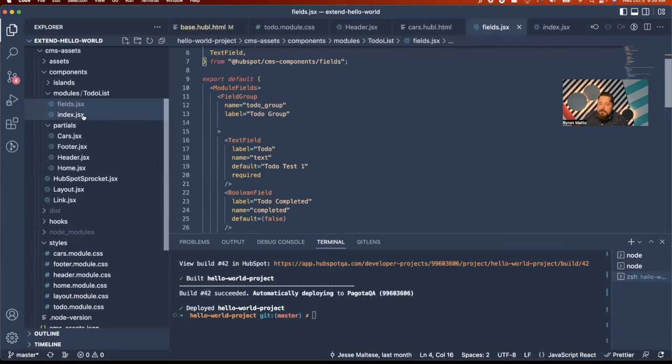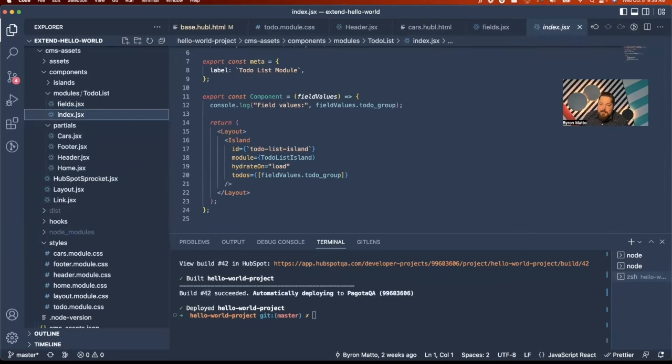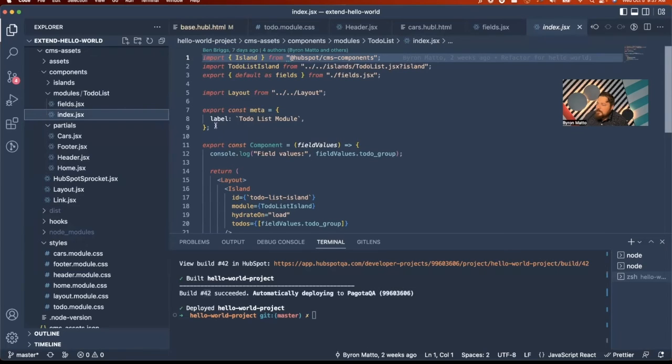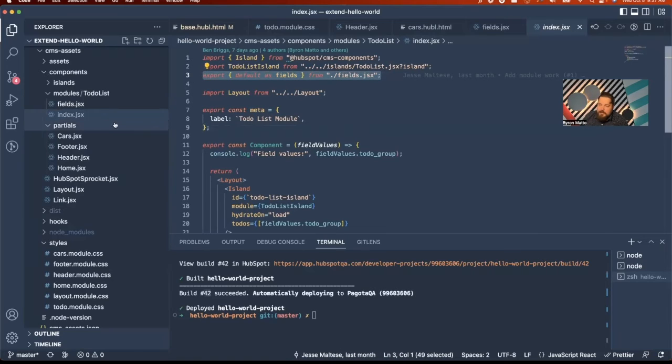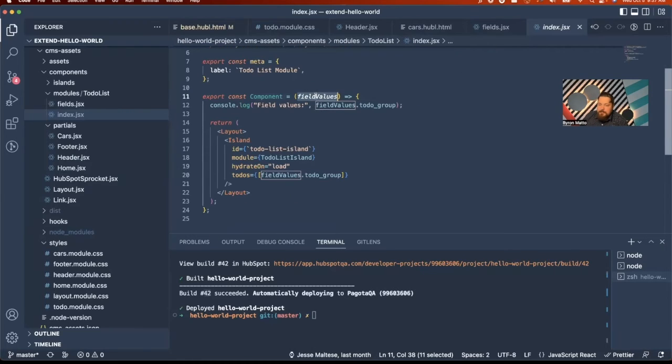Now, a module is more than just fields, of course. It has a template and meta information. And as Tim mentioned earlier, a module index file need only export these module parts. So as you can see, I'm exporting my meta, exporting my component, and exporting fields here for an index.jsx file inside of my to-do list module. Now, how do you access the field values, you ask? Field values from your module will be passed into the module React component as props. We think this is an elegant and intuitive way for developers to access the content they want to expose.